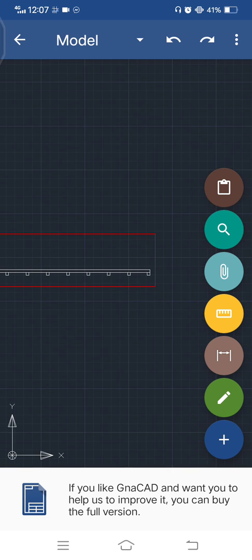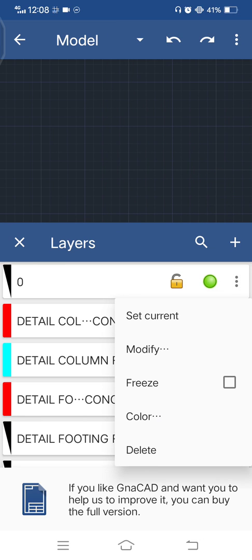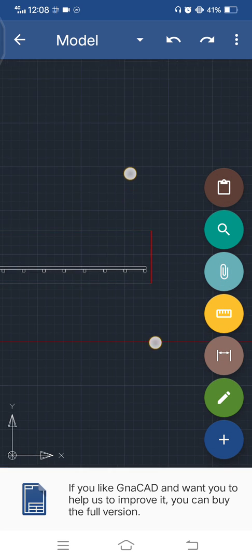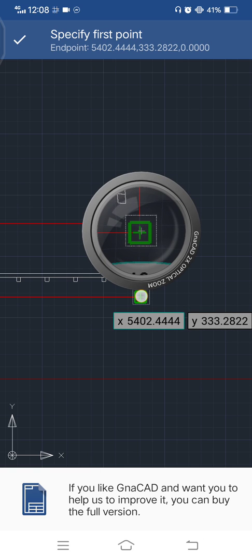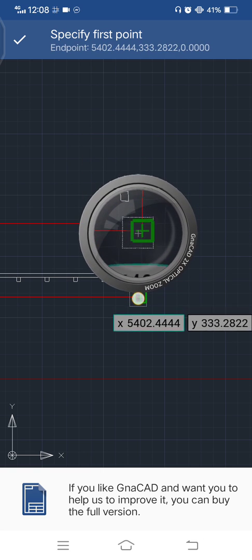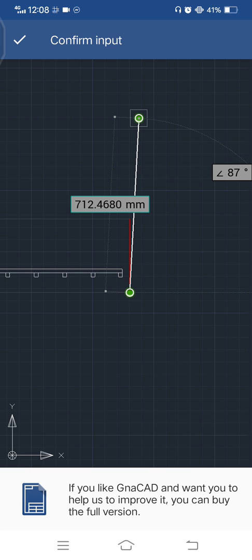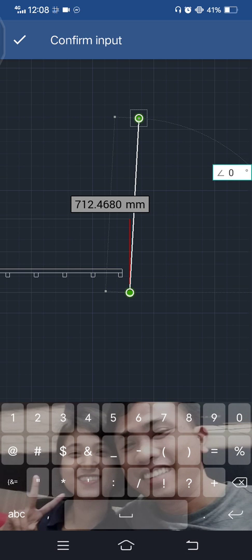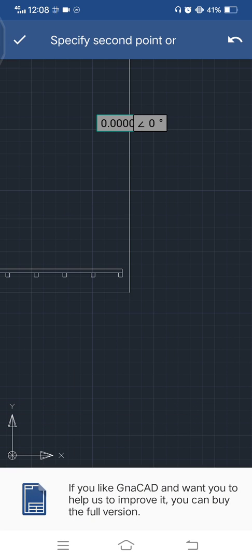First, we need to create lines. So set the current layer to 0. Then from this point, let us draw a line going upward. So line going upward again. Change it to 90 rather. Then change the height into type 1400. Okay, confirm.